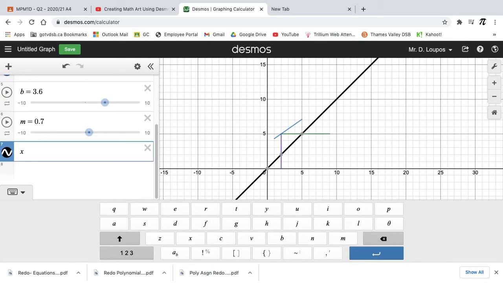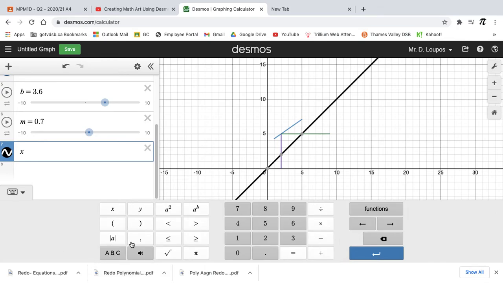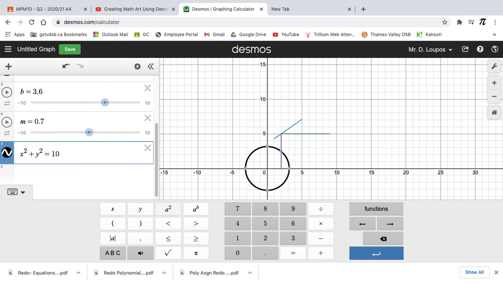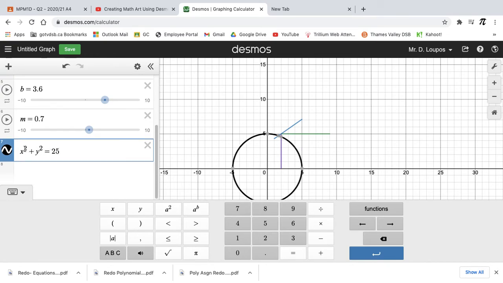Circles look like this: x squared plus y squared equals a number, and the root of that number is going to be how wide it is. So if I want it to be as wide as 5, I have to square 5 and put 25 here. But if you want to move it up and down, you're going to have to look up how to do that. There are ways to do it.